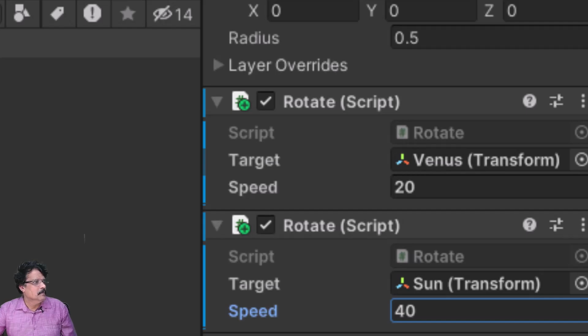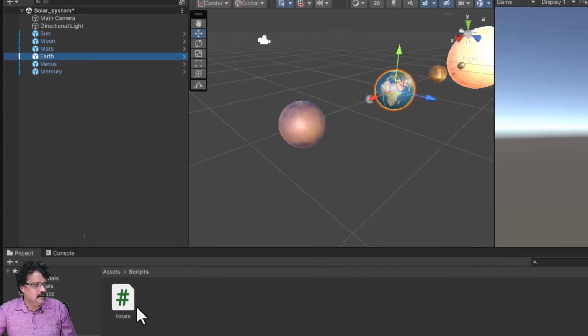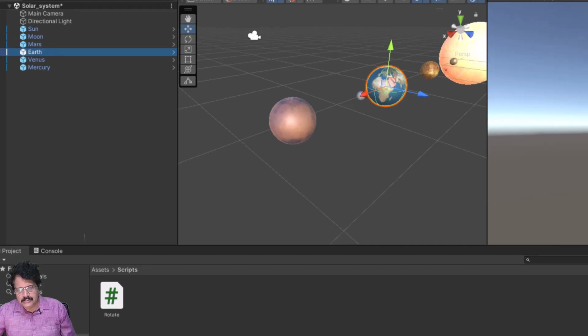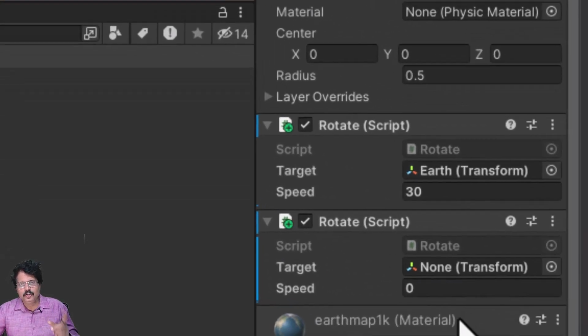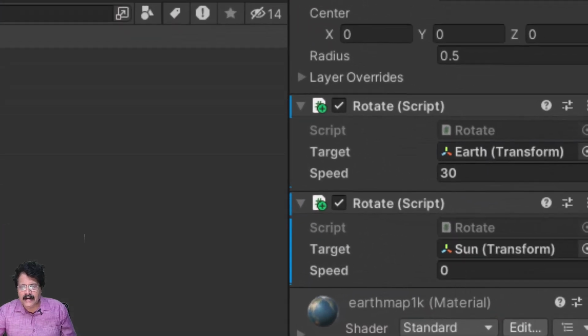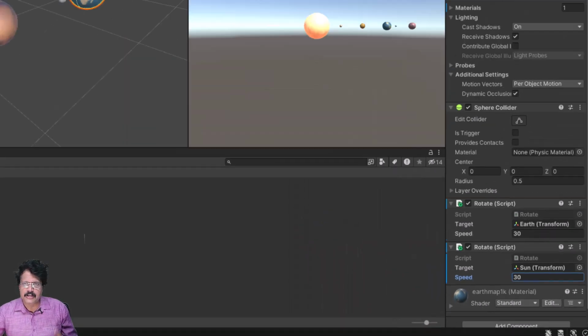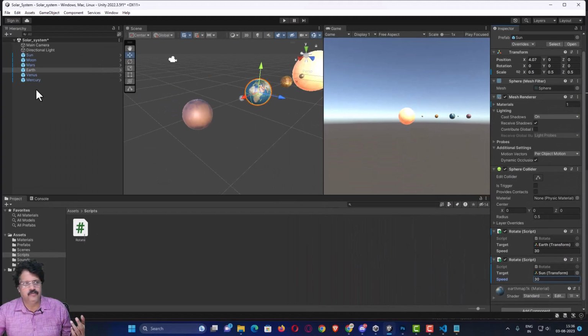Okay. Mercury, Venus, then I will come to Earth, and for Earth I am again going to add this rotate script, and for this second rotate script, Earth should again rotate around the sun. So, I will drag the sun and make it the target here, and then I will set the speed. For Earth, I will set the speed approximately 30. So, for Mercury we set 50, for Venus we set 40, for Earth we are setting 30.